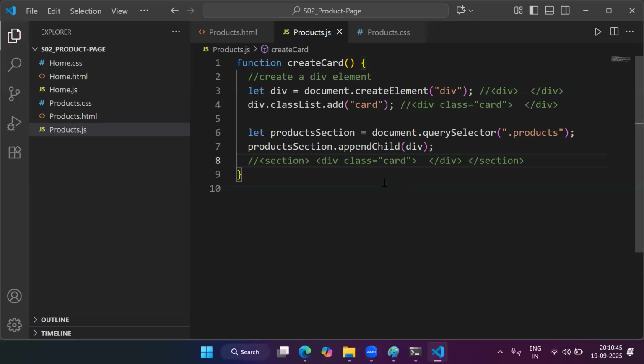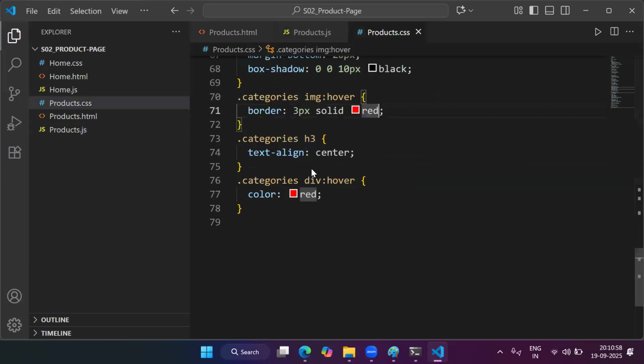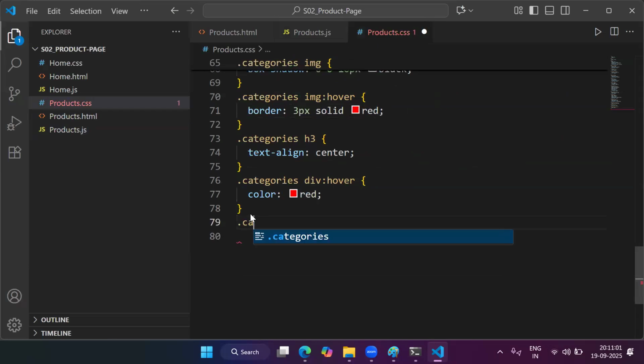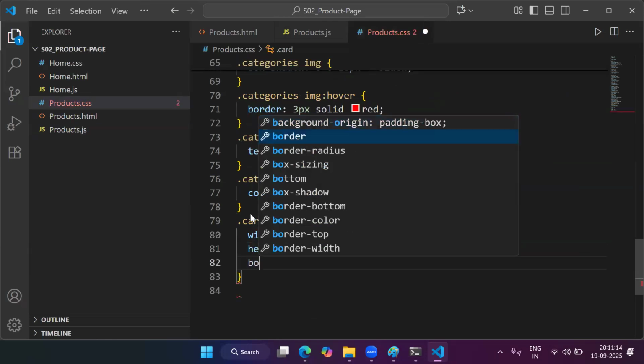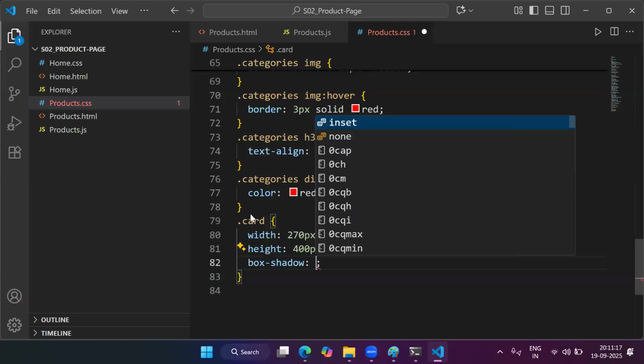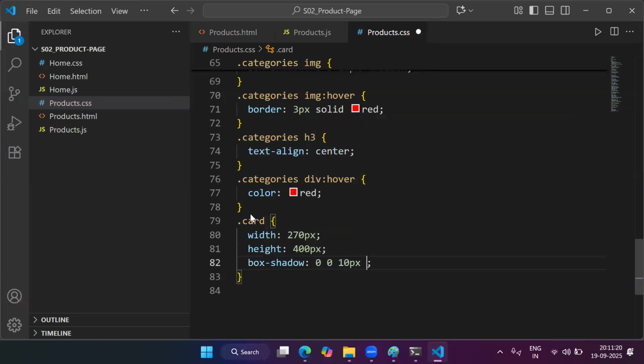So let's see whether we are able to add this div inside this section and whether we are able to add the class attribute to this div or not. Before that, let me select this div using this class selector in the CSS, dot card, and let me add some CSS here. I will say width 270 pixel, height I will add 400 pixel, and box shadow we will add 10 pixel green. Let's see how it looks.